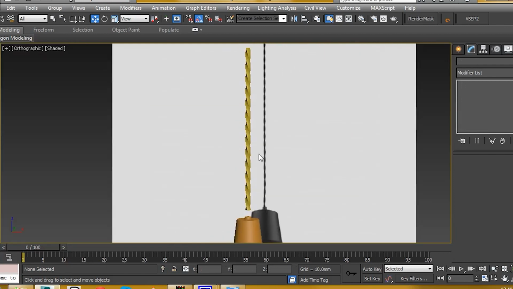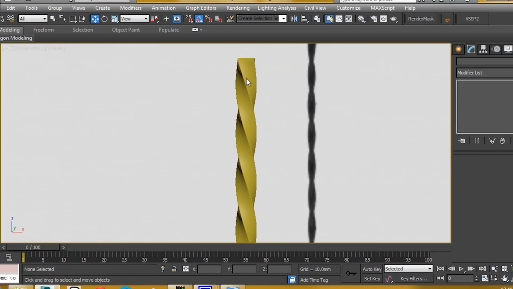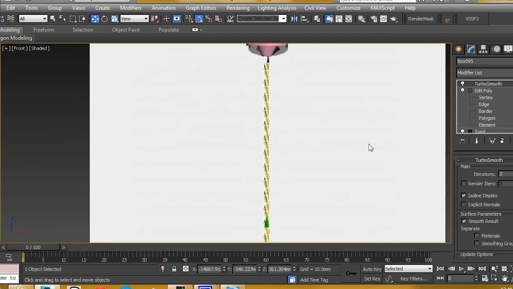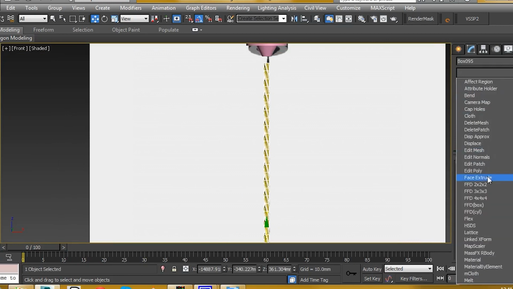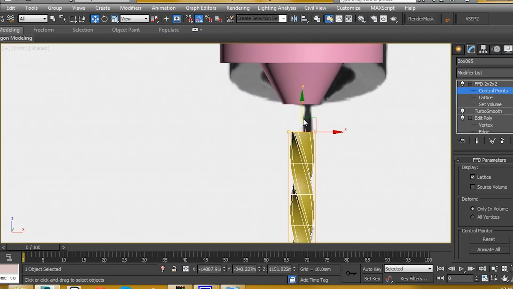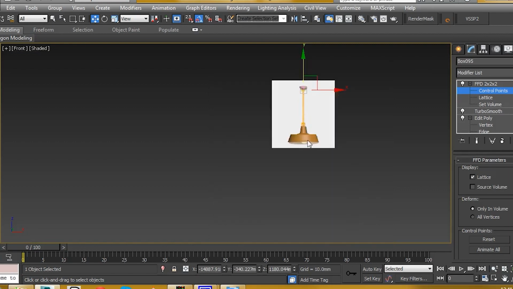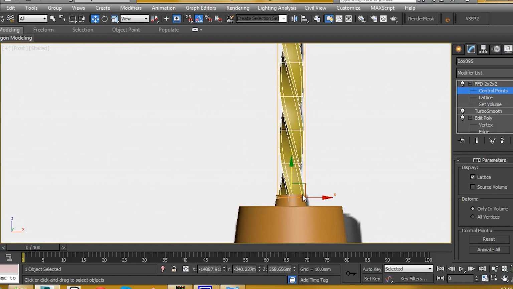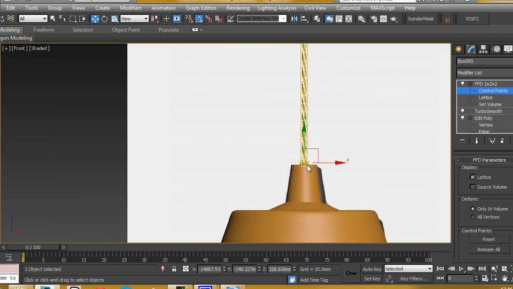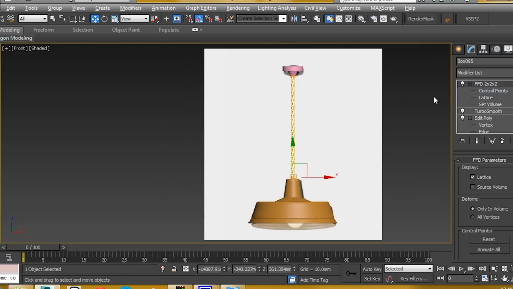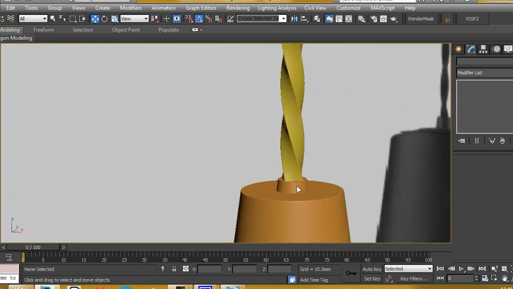And you can see for the cord of the light, we've just created this kind of twisted cable. So we go to our front viewport and we'll select this object. Just going to apply another modifier, the FFD 2x2x2. So if we just select control points, we'll just pull this up. We'll do the same at the bottom. This is quite handy because we can adjust it later, depending on how low we want the pendant to hang in the hallway. But for now, we'll just leave it like that.